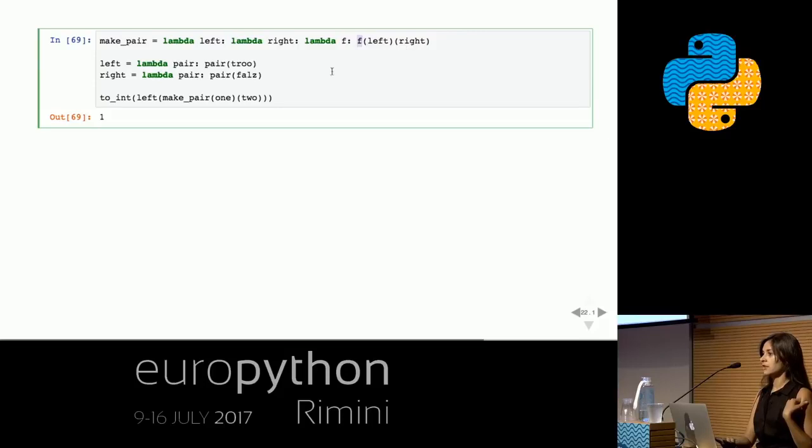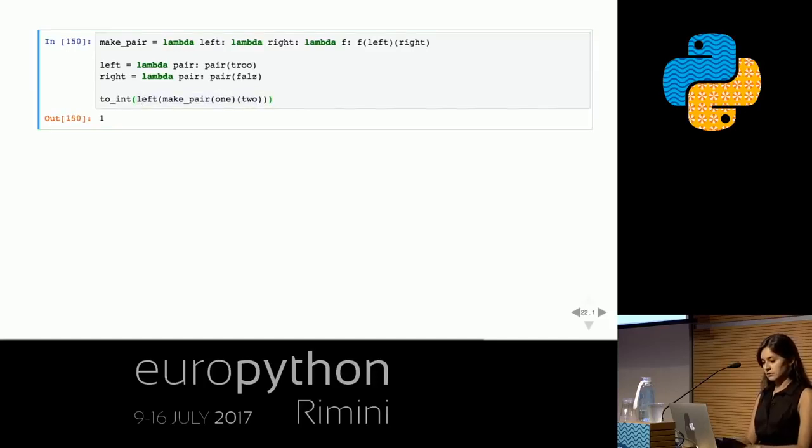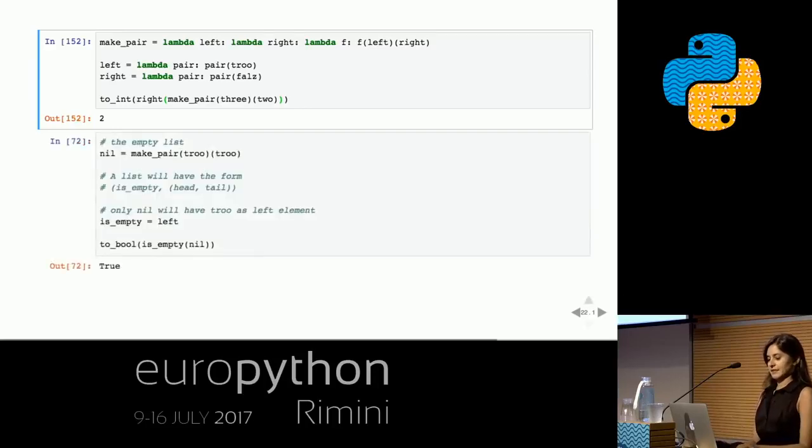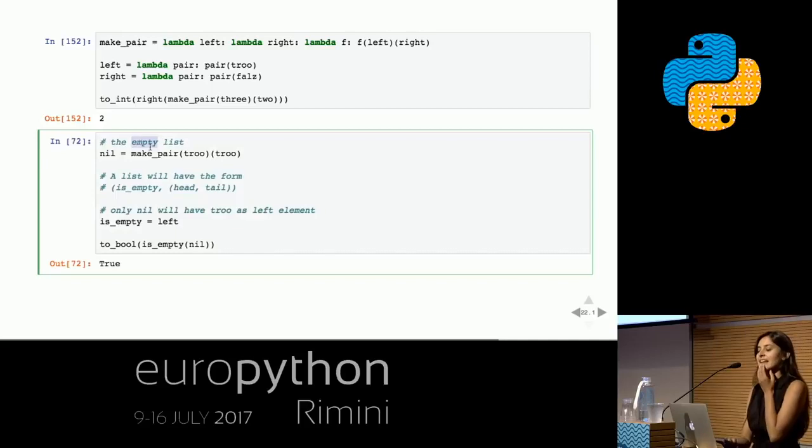Yeah? And similarly for right. So if I make a pair of 1 and 2, and I choose the left thing, then I should get 1. And if this were different, okay, and if this were right, okay, with me? Cool.